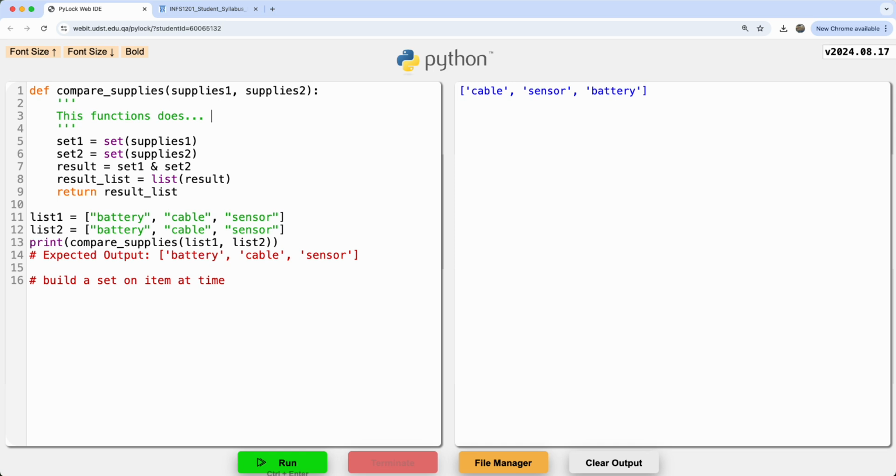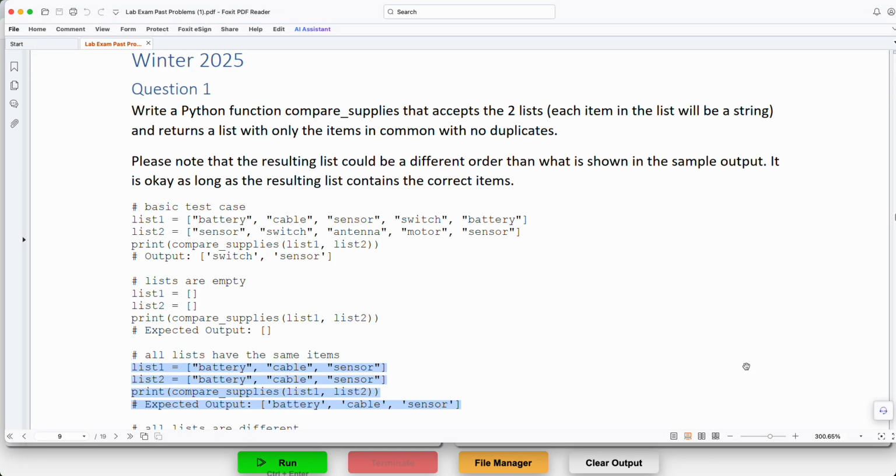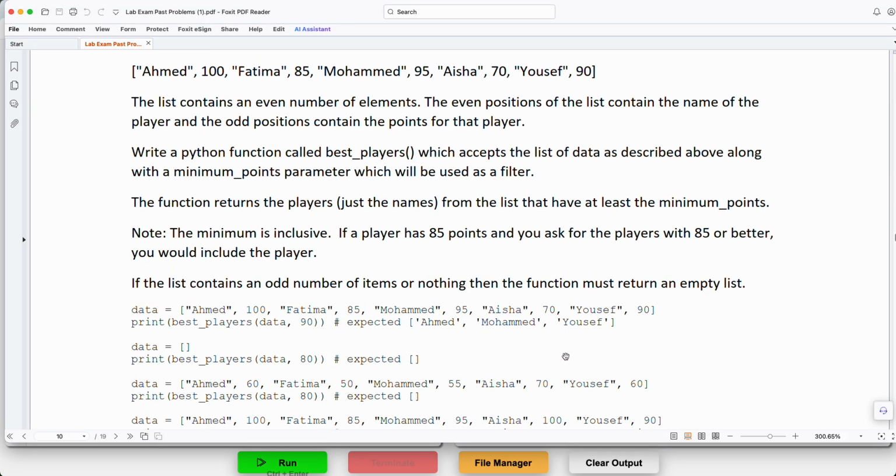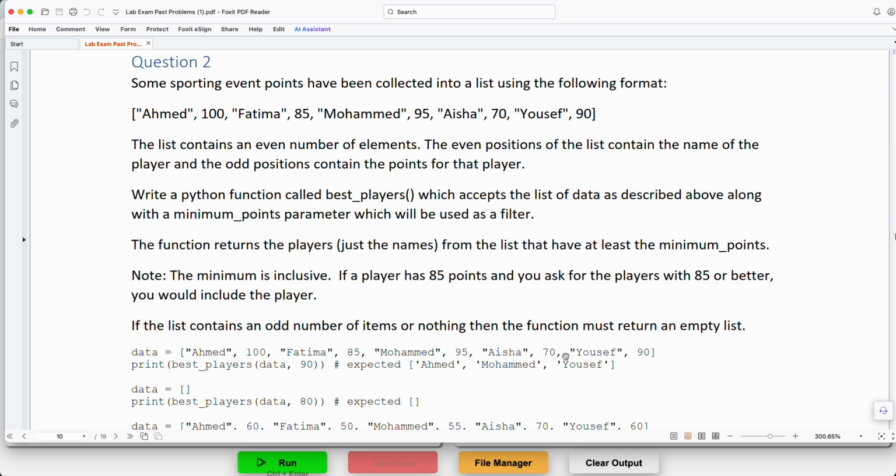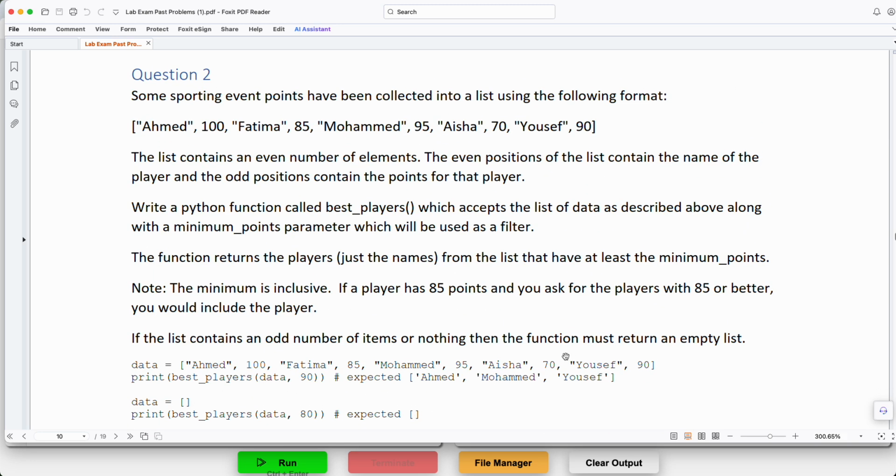Let's take a look and see what I've got next. I hope I've got something a little bit more interesting this time. Ooh, okay, that's not bad. That one I like.